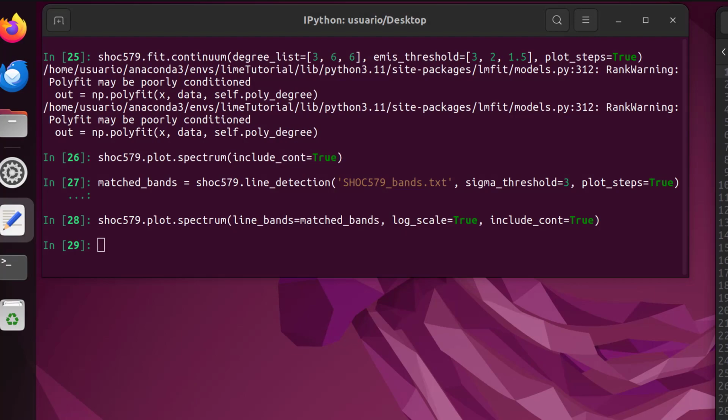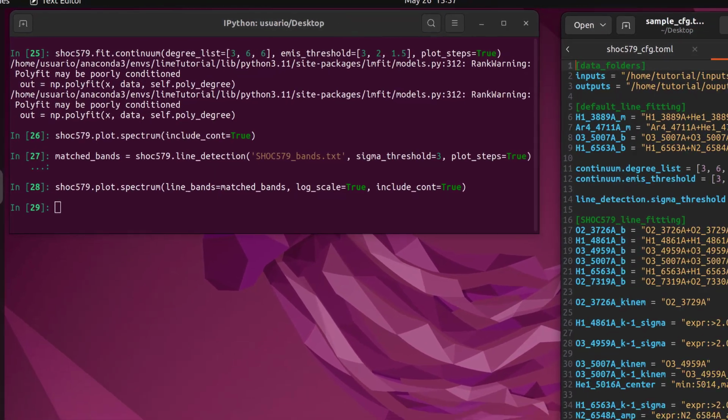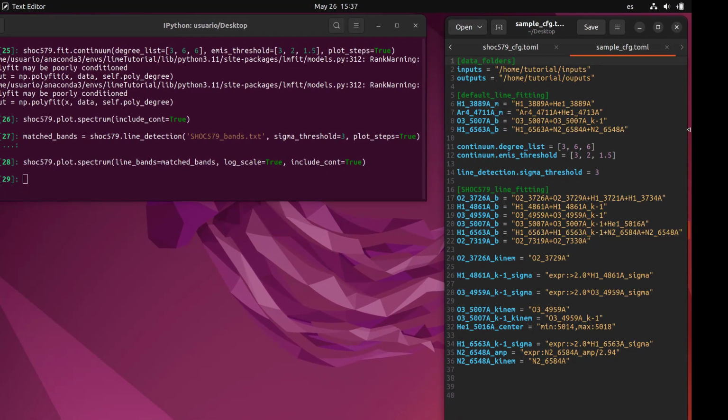The second tip is to use several configuration levels for your fittings. Over here, we have a new configuration file. It is very similar to the previous one. The main difference is that the configuration is in two sections. The first one is the default line fitting, where we have the merge lines and the blended lines components, as well as the configuration for the continuum fitting and the line detection algorithm. The second is the SOC 579 line fitting section, which contains the configuration for this galaxy.